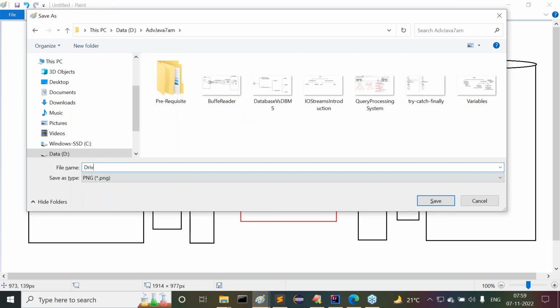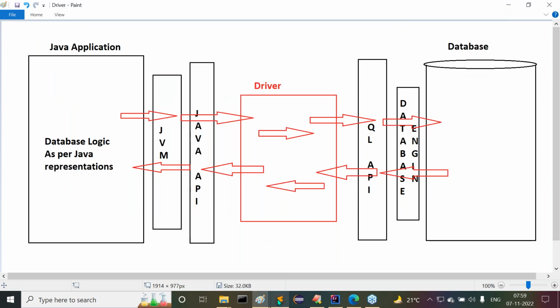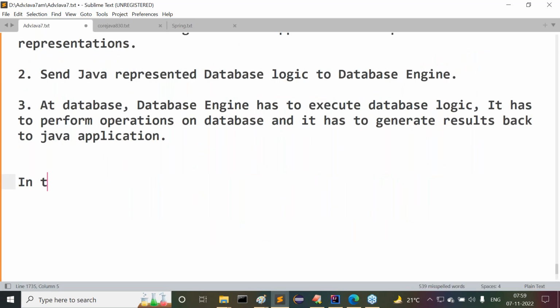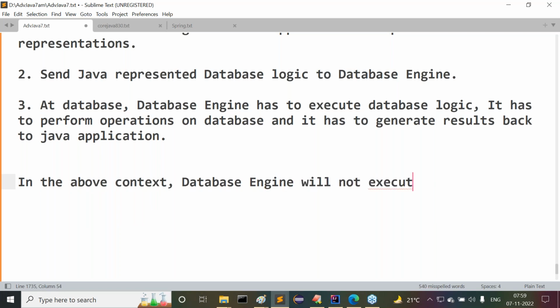Right, sir. All of you observe carefully. Driver. Nice. Let me have some points here about this particular one. Now here in the above context, the database engine will not execute Java represented database logic.